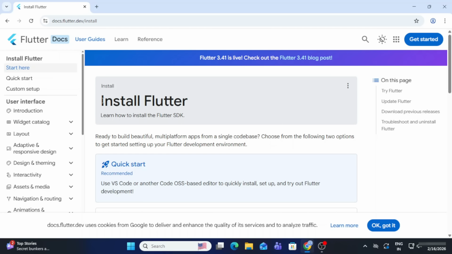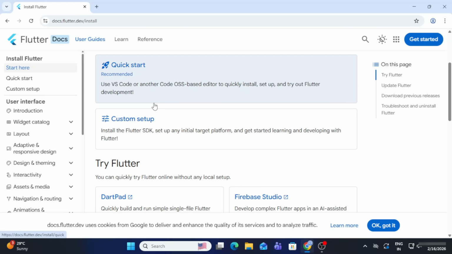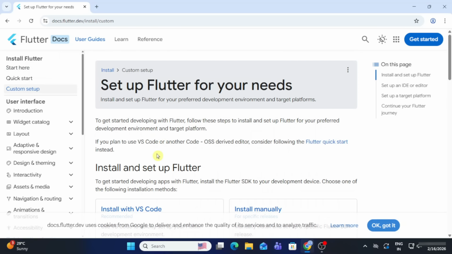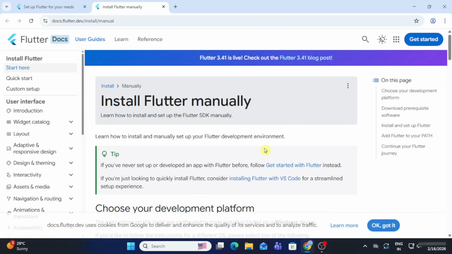It will redirect you to this page. On this install Flutter page, just scroll down and you will see two options, quick start and custom setup. Just select custom setup. Now it will redirect you to this page, and here if you scroll down you can see again the option install in VS Code and install manually. So I'm going to click on this install manually button, and now it will redirect me to this page.